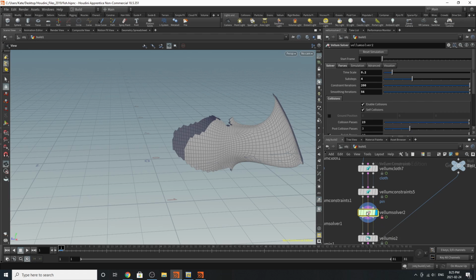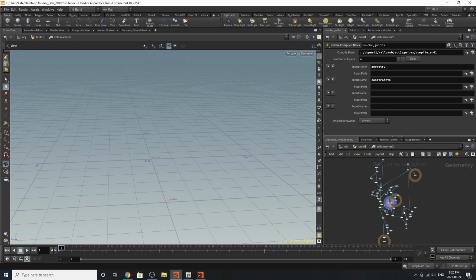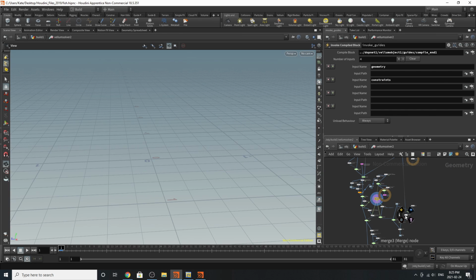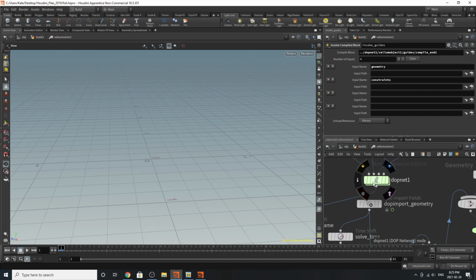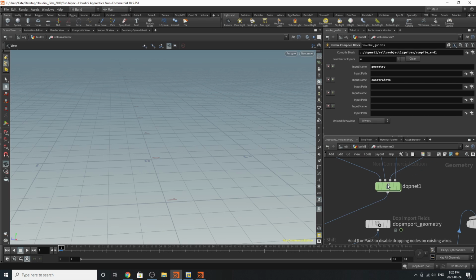So let's dive inside. And if this is your first time taking a look at the inside of a Vellum solver, you might start to panic because you'll look at this and you'll go, oh my gosh, what am I doing? And absolutely, it's hectic. I don't know why the layout's like this, but it is. But don't be scared, you can do this. So if you dive inside, the first thing you'll want to take a look at is the DOP-net.